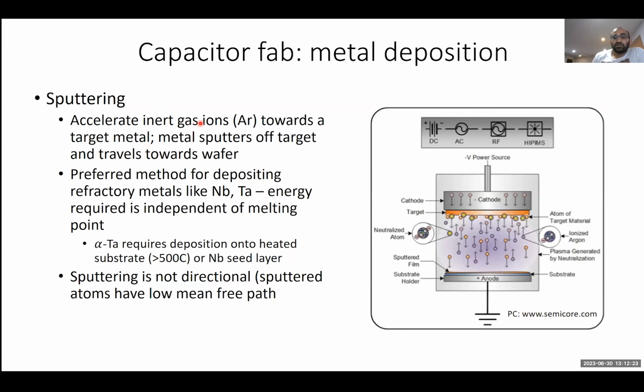So in sputtering, you flush your chamber with inert gas like argon and ionize it, and then you apply a DC voltage to accelerate those ions towards your source metal, which we call a target. The ions will sputter off chunks of target metal with enough kinetic energy that they fly towards the wafer and deposit on it. And this is really the preferred method for depositing refractory metals like niobium and tantalum, because the energy required to sputter is sort of independent of the material's melting point. So you can achieve good deposition rates without heating the chamber.